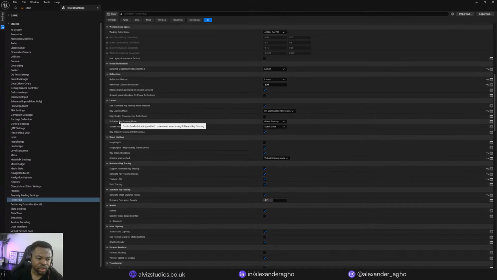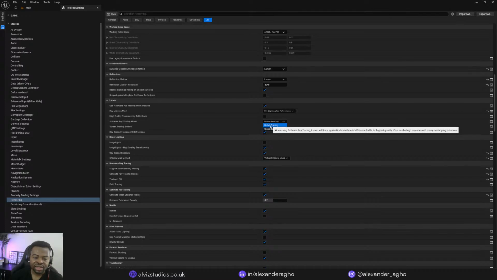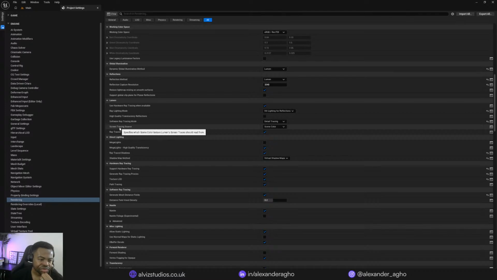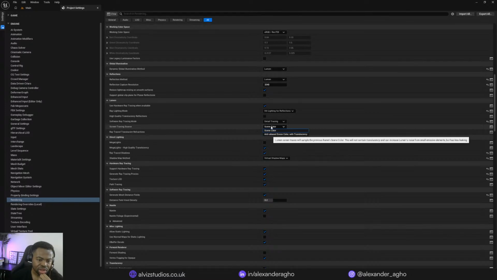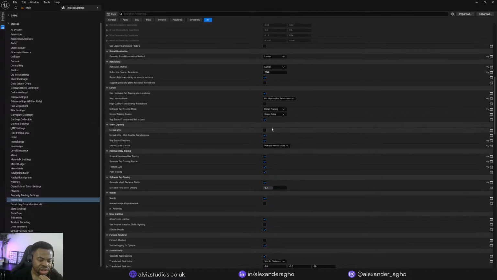Software ray tracing mode. If you are using a low-end system, leave it at global. If you're using a high-end system, you want to set this to detailed tracing. And then screen tracing source, I'm going to leave that as it is. Let me see, scrolling down. Eventually, we're going to use mega lights, but again, we can configure that using our post-process volume. So we'll leave this for now.